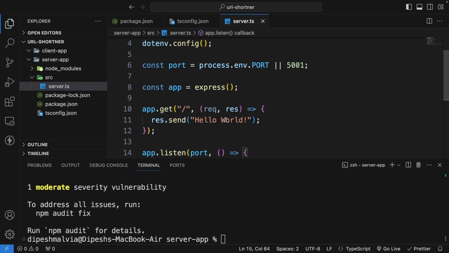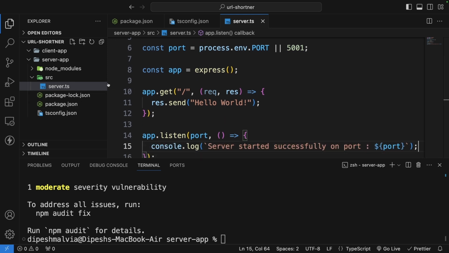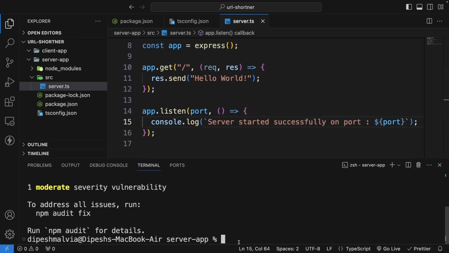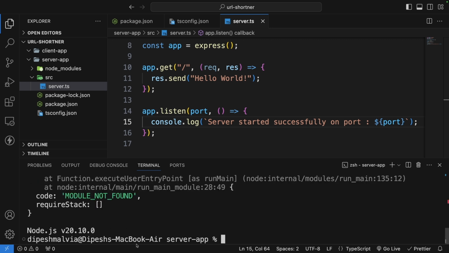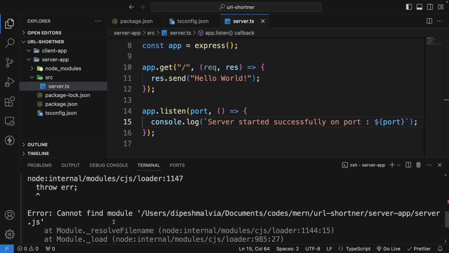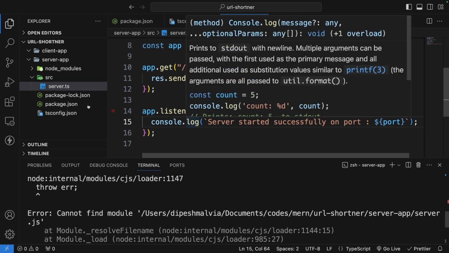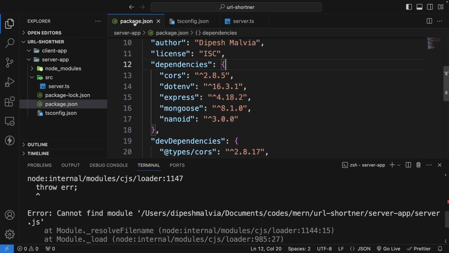Now the next part is that we are using this as a TS file. If we want to run our application, if I run npm start, then we are going to get errors because the module is not found, and you will see that it cannot find the JS file. Alright, so what we need to do is have a script in our package.json.